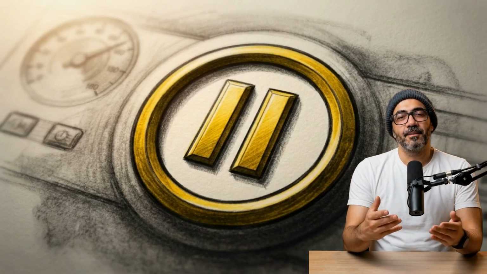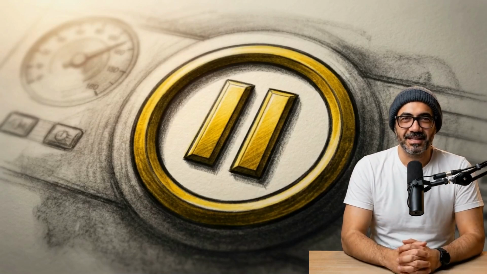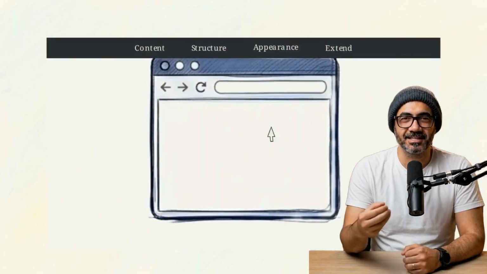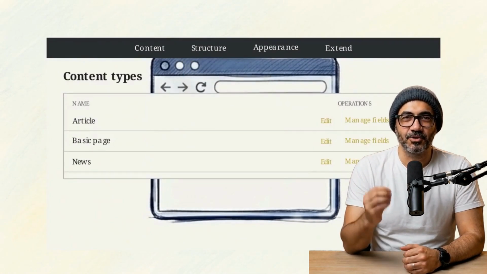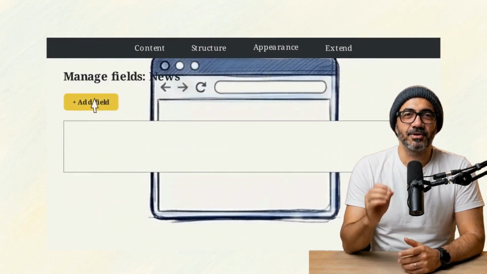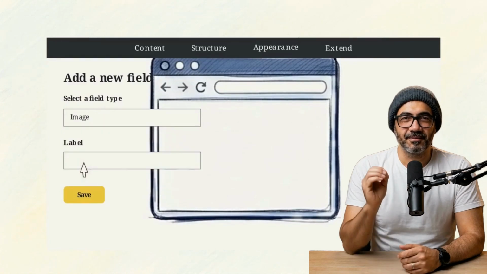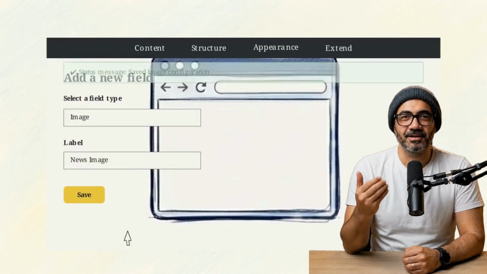Let's try it. Pause the video here. Locate that same news content type and try adding a dedicated image field on your own. To complete the task, you go to Structure, select Content Types, manage the fields for news, and click Add Field. You select the image type, name it, and save the configuration.